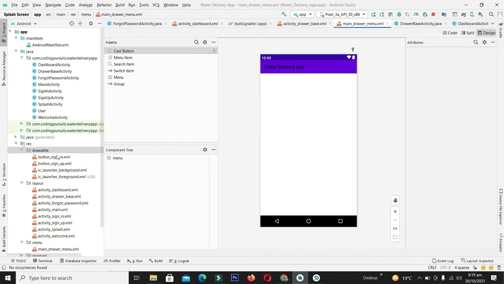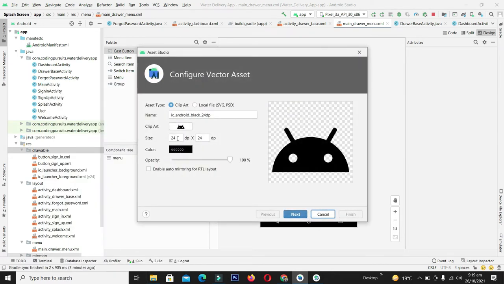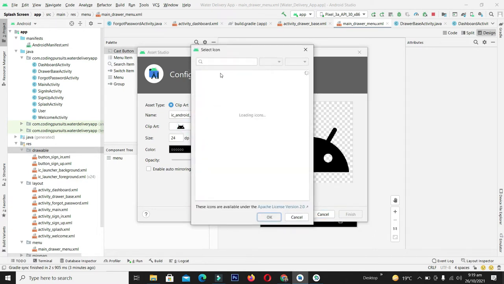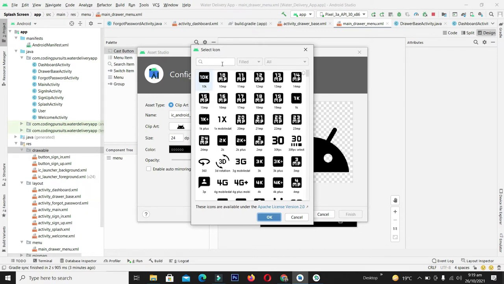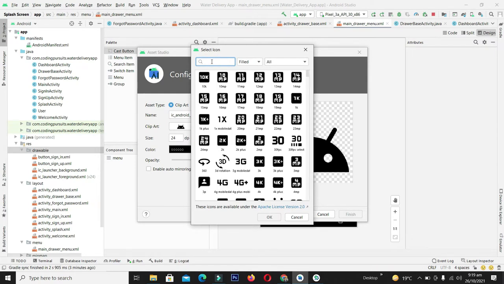So okay guys, now we will have to import the icons for our navigation view drawer, and from the new I will select the vector assets, and from here I will have to select the icon for my menu items, and I will select the bike here. So you can also import these icons. So I have to import the icons related to my application.